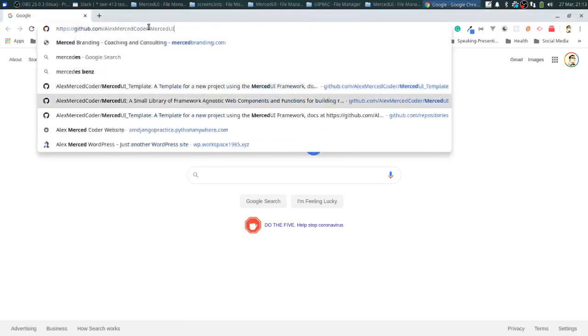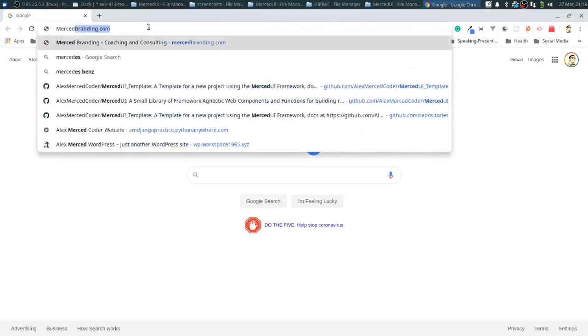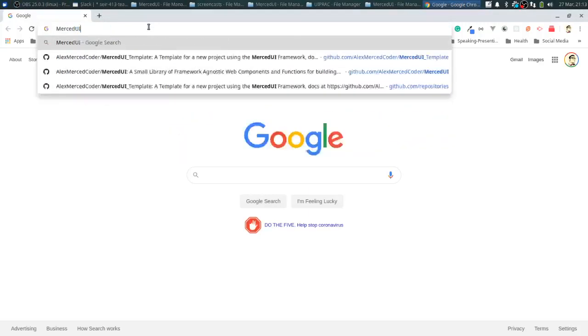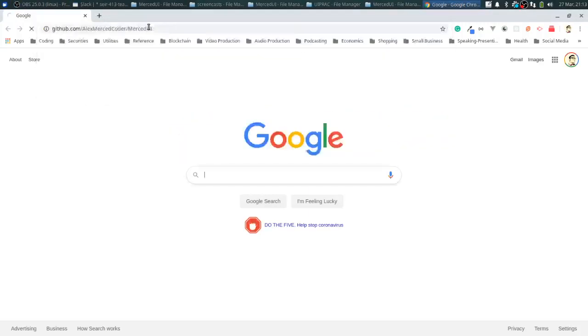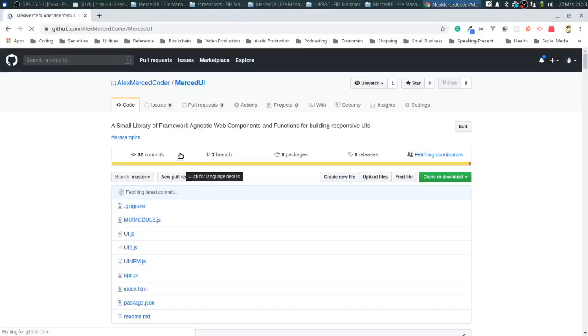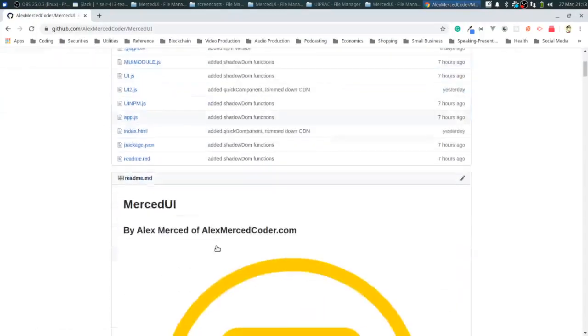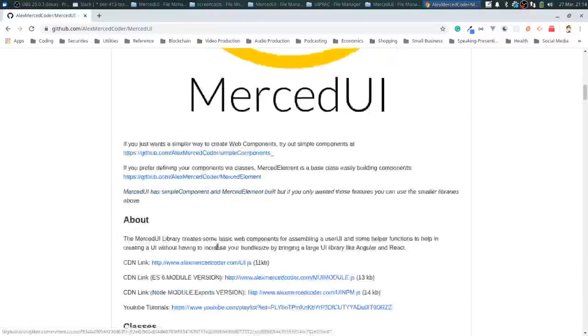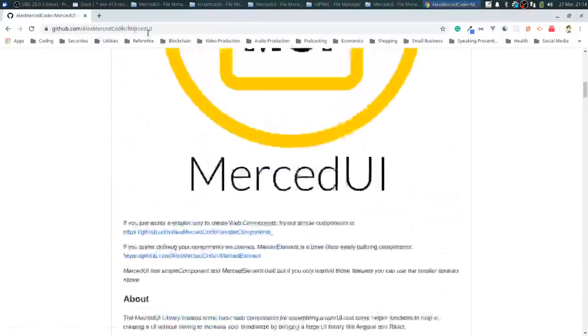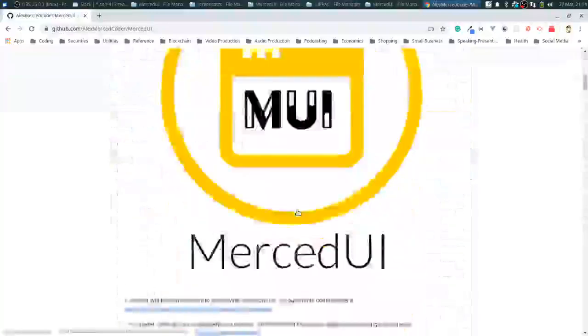So let me bring up the Git repo, MercedUI. Basically there's three files, three versions, depending on how you want to do it. There are links right here if you want to download them, in the doc. You can just find the Git repo, and then the documentation explaining all the stuff. But what I'm going to do in this one, there's three versions.